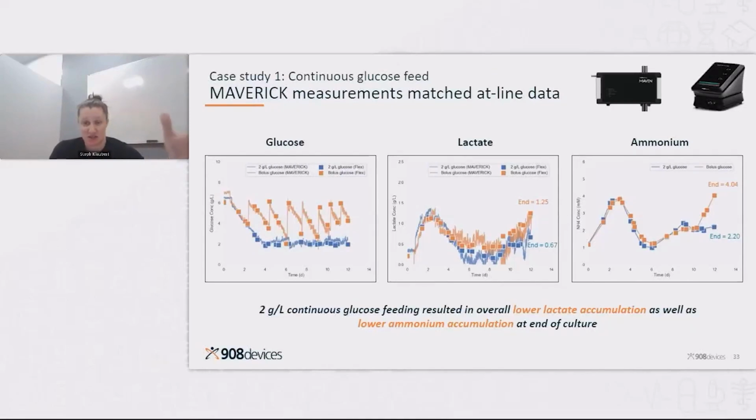Second, the continuous glucose feeding resulted in both lower lactate and ammonium accumulation at the end of the cultures, which is sometimes beneficial for those product quality attributes. And finally, and possibly most importantly for this talk, is the correlation between the MAVERICK measurements and the at-line data. You can see our online data from MAVERICK matching really, really well, in terms of both the glucose and the lactate, to those offline Flex readings. So that's exactly what we would hope to see out of the performance from MAVERICK.